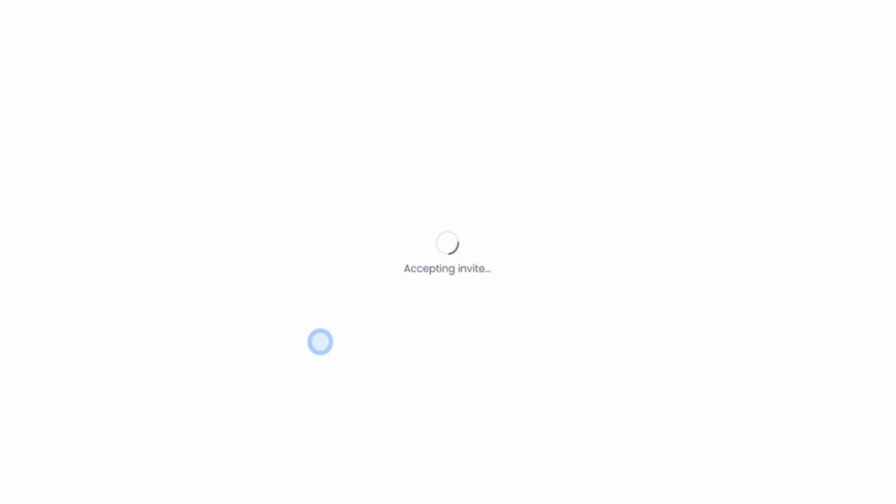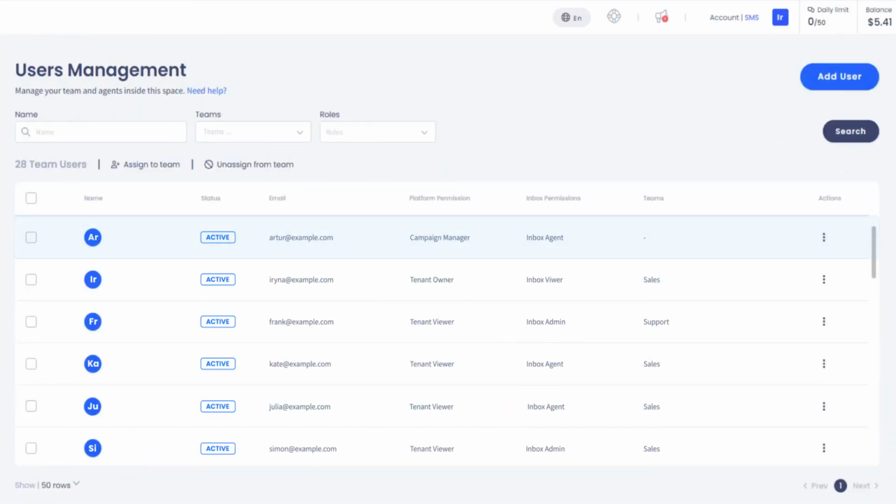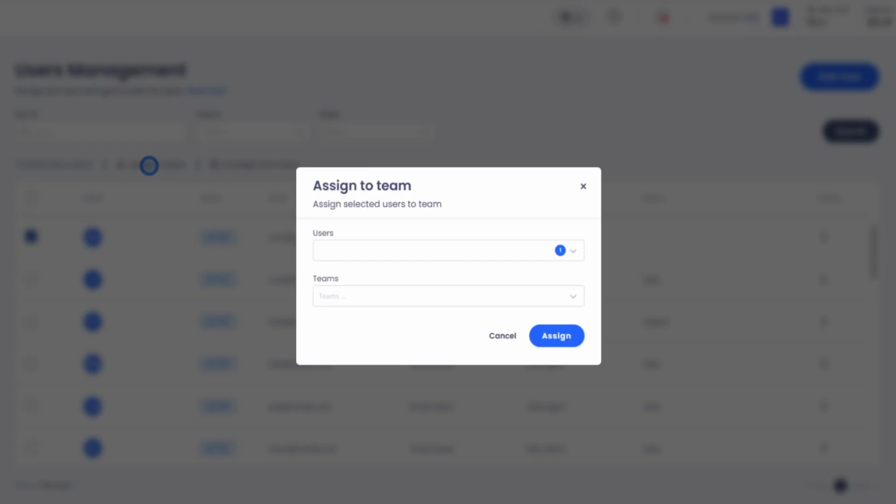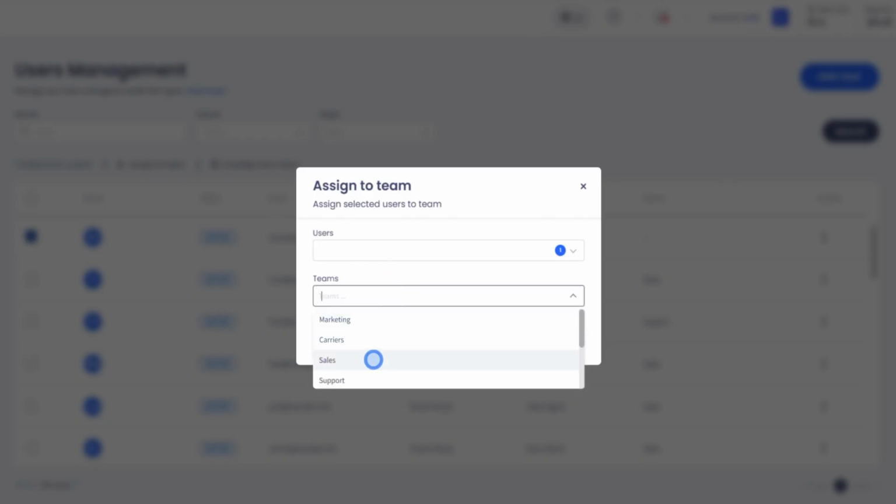After they confirm and complete registration, their status changes to active. Now, you can assign the user to your team. Select the corresponding checkbox and click Assign to Team. In the pop-up window, select the needed team from the drop-down list and click Assign.